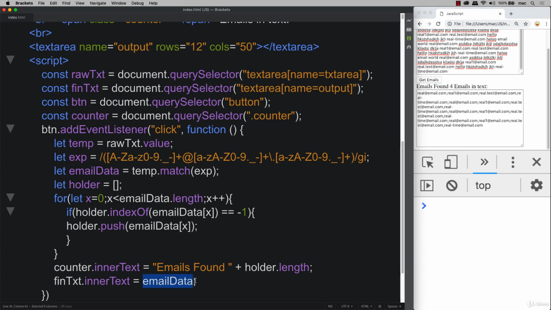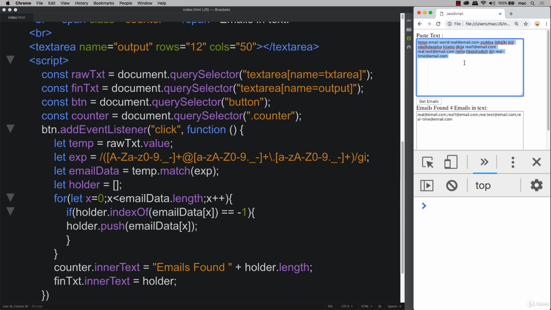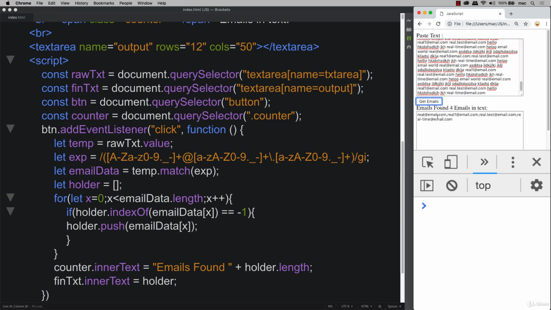And there's one thing that we still need to update here as well, and that's outputting that value there. So now it doesn't matter how many times these emails appear within that string value, we're still only extracting out the unique ones, the unique emails from the string.